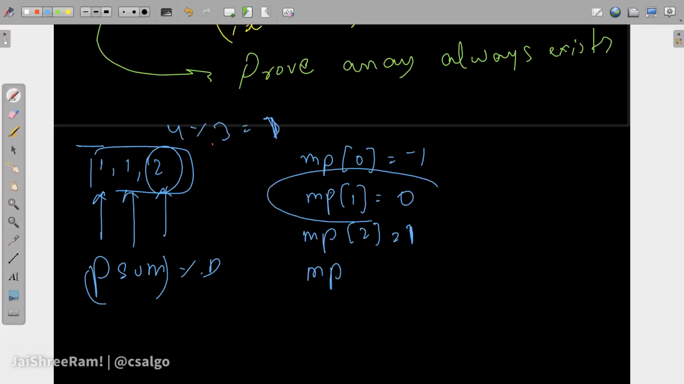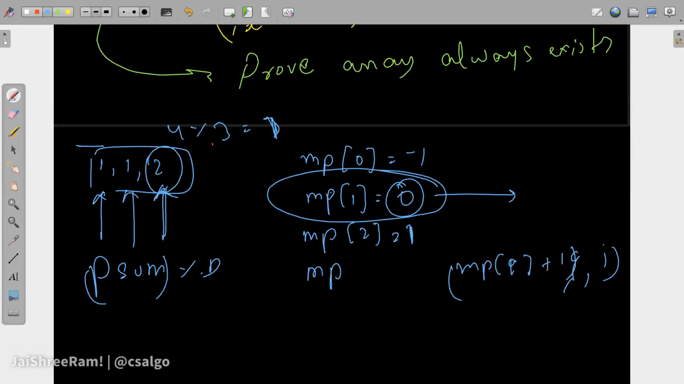So we see that MP of 1 is already present in the map, so we can say that, okay, from this particular index to MP of 1 plus 1, from this index to the ith index that we're talking about right now, if it's already present, then this would be not MP of 1, this would be MP of ARR of I. So let me write the exact expression. From this range to this range will be a subarray that will be divisible by n, right?